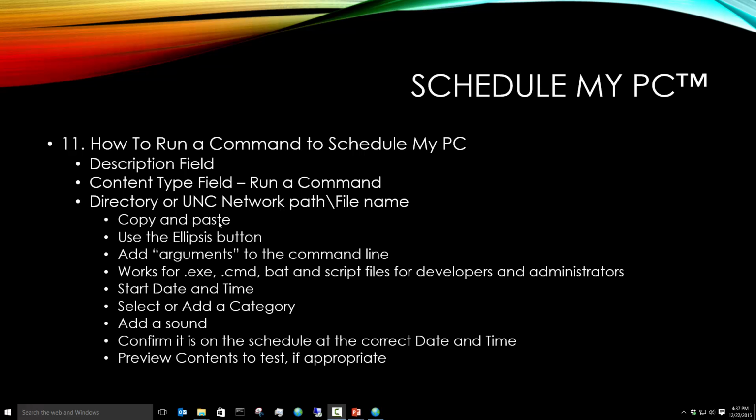We can copy and paste that path and the file name. We can use the ellipsis button to find it. We can add arguments to the command line. Arguments, for those of you less technically oriented, are basically additional items added to the command line that say, close or open up a file or add things like authentication. So we'll show you some examples in a minute. It works for .exe, .cmd, .bat, and other types of script files for developers and administrators.